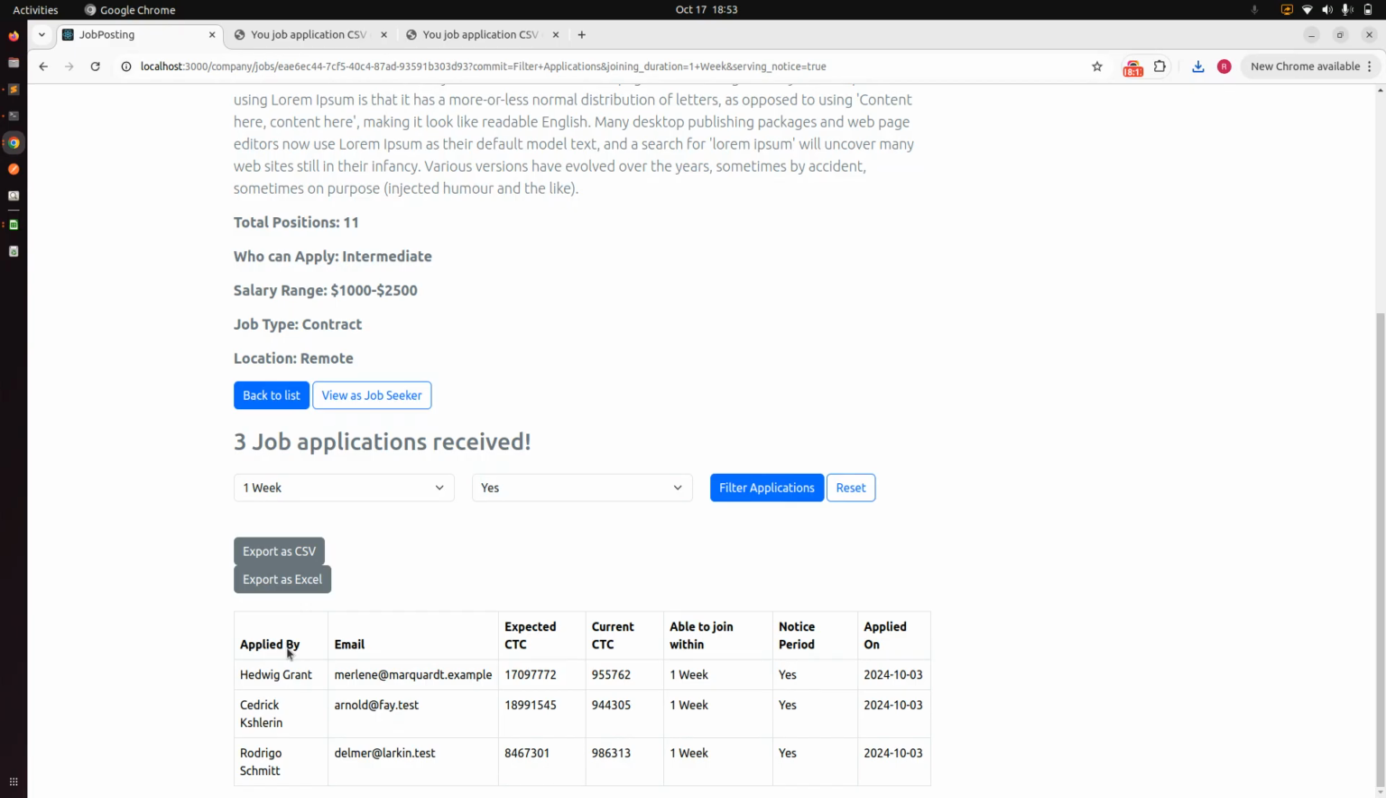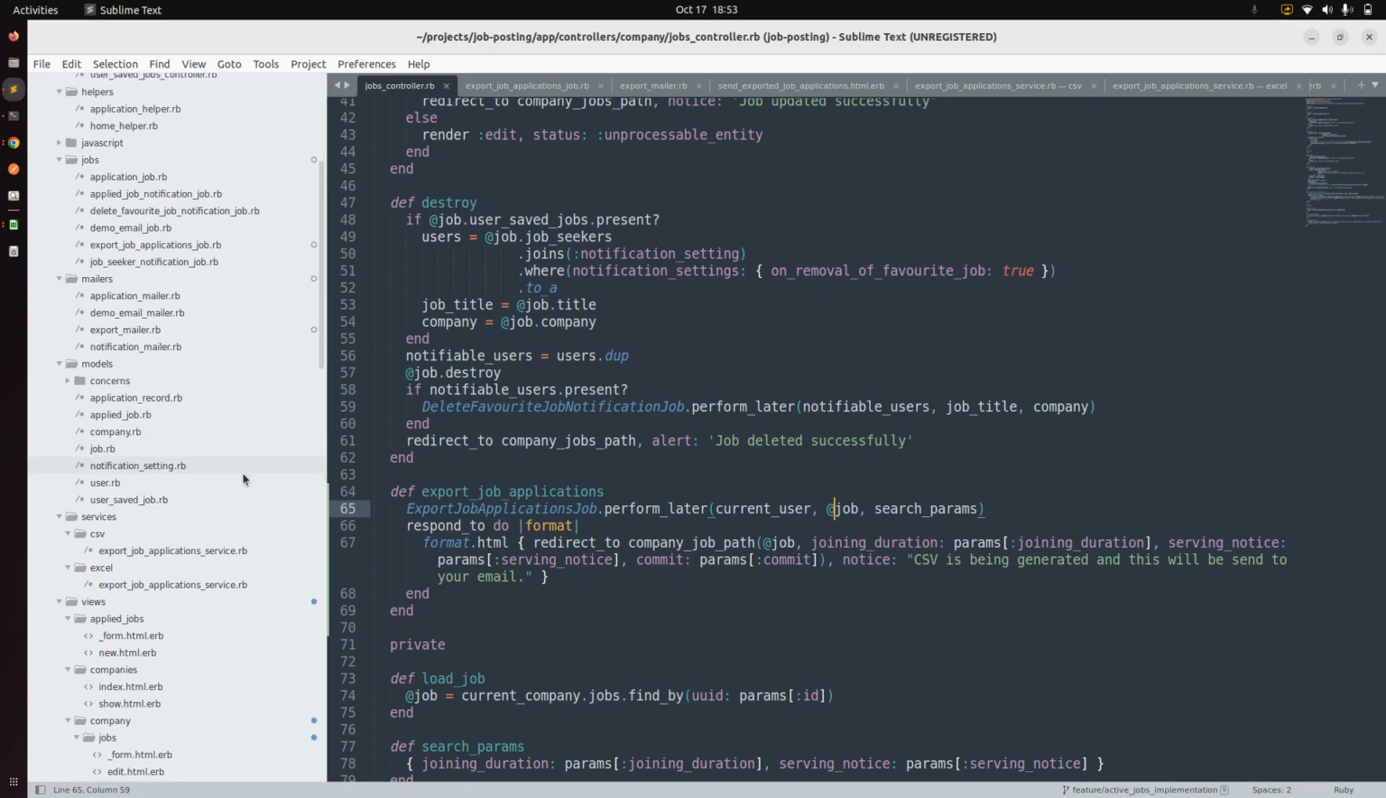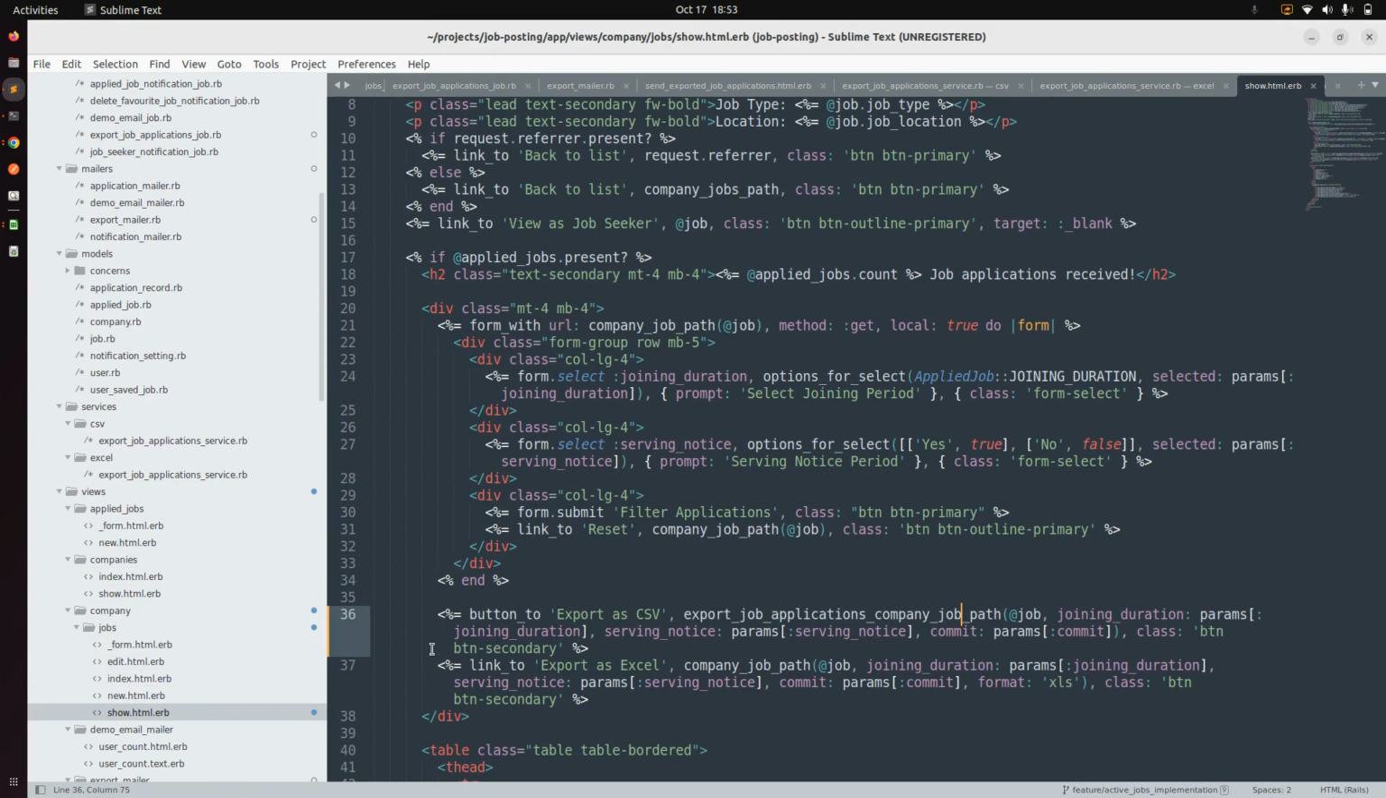What we need to do is go to the show.html first again, I mean for the company jobs show page, and here just copy this button tag and remove this link tag. And here, export as Excel. Then we need to permit another param, let's say as CSV, and here as XLS.